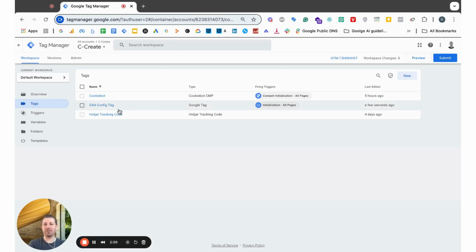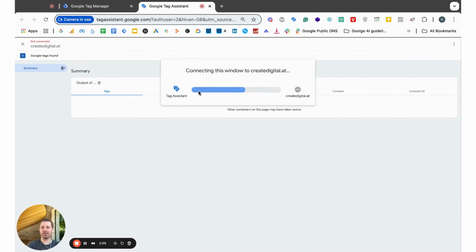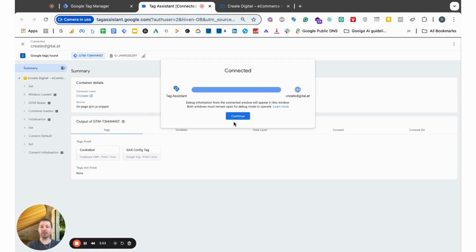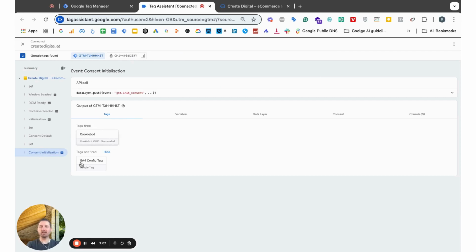So as mentioned, we have our GA config tag. Let's preview our environment first to see where we stopped last time, so it's easier to follow through. Okay, we're loading the website in debug mode. Back then we said consent initialization should fire the Cookiebot. Fine, that was our thumbs up last time. This one fires at the initialization phase, tags fired, fine. We're all good.